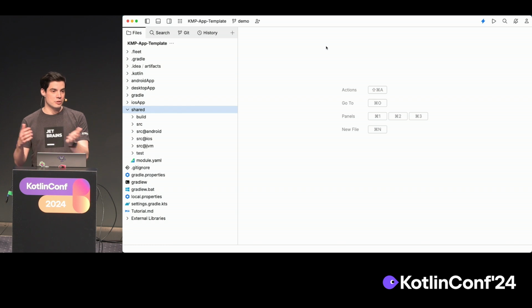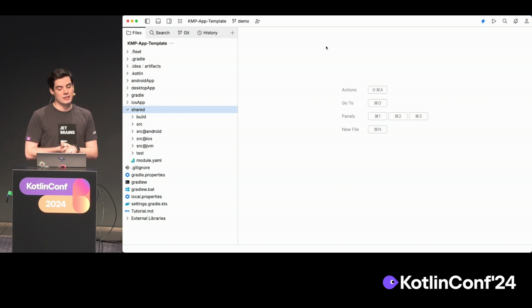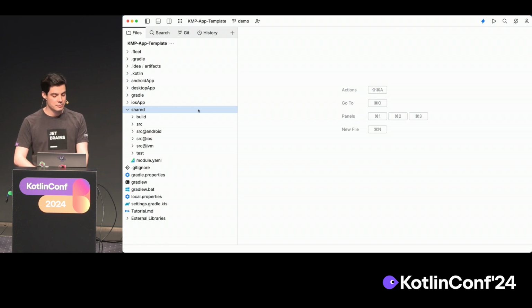Let's hop over to a more complex project. This is, again, Gradle-based Amper, again in Fleet. And we are going to take a look at a Kotlin Multiplatform project this time. In this project, we have a shared module, which is a multi-platform library. It contains data fetching as well as a UI implementation written in Compose Multiplatform.